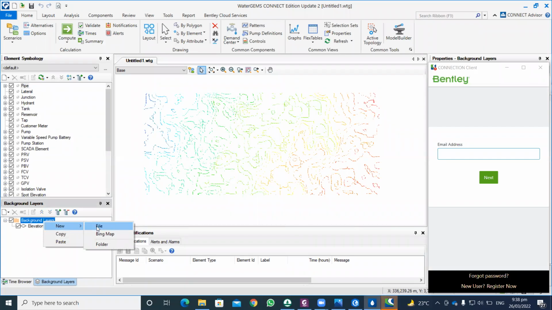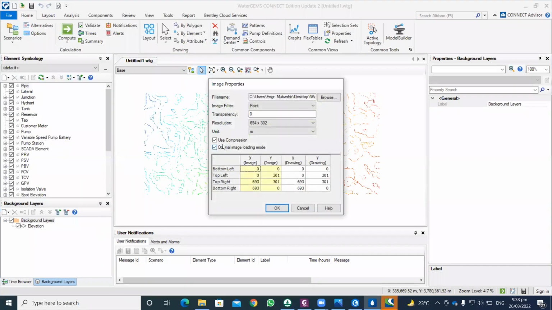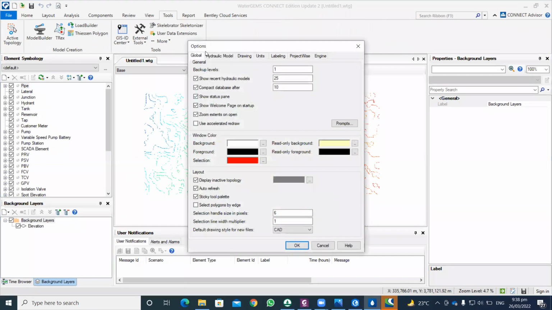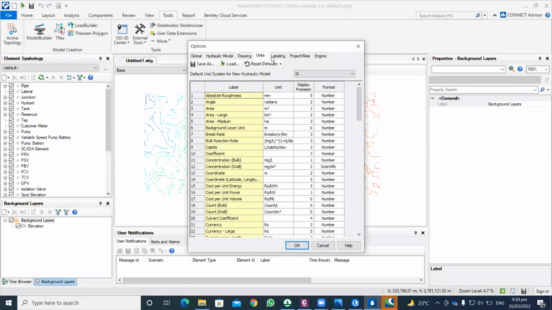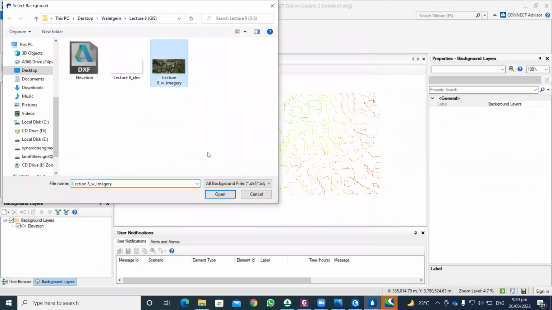Click on the background layer's new file and then click on the imagery and then disable this use compression option and use trilinear or bilinear as your choice. Change the unit to meter. Always, if you want to start work on WaterGEMS, try to convert your unit according to the imagery or the surface you are importing to the WaterGEMS. So change it to SI, reset defaults. After changing it to the SI unit, I will import the imagery file.